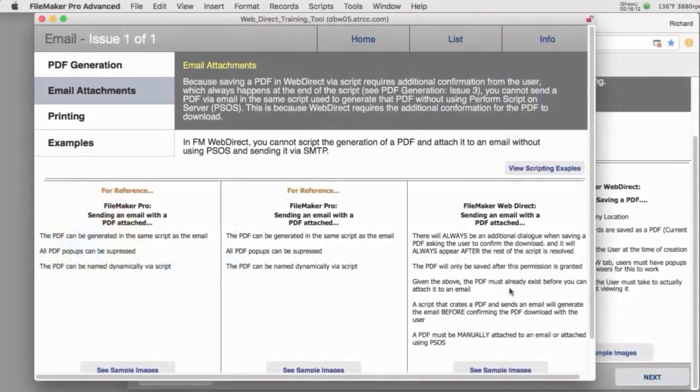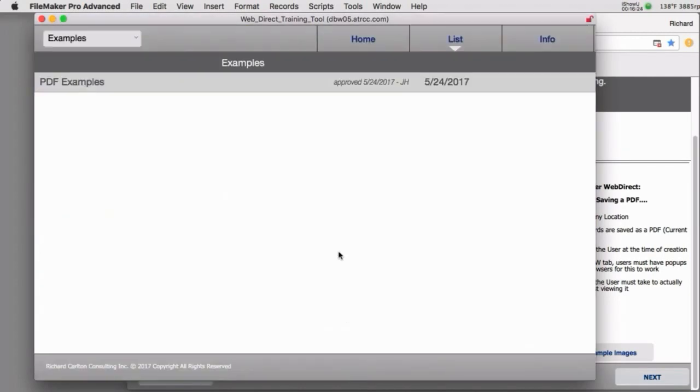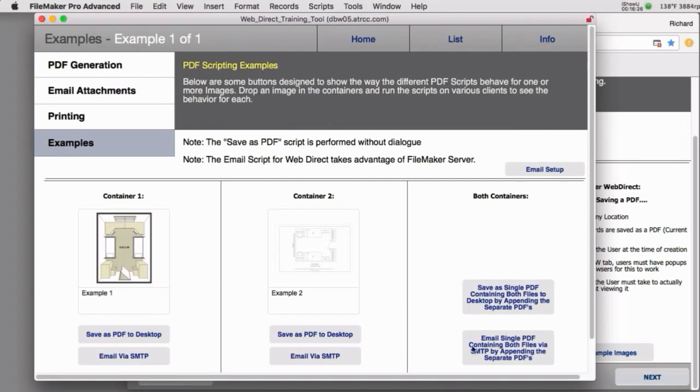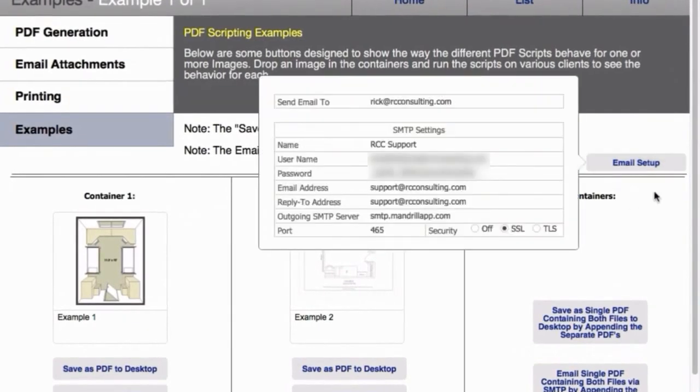I'm not going to get into this too much more. However, we have a scripting example that's built in here. And what I'm going to do is come down here to examples, and you can play with this. And obviously we have some spelling typos in here that have to be fixed. So in this sample file, in this one right here, I'm going to pop this up. I have the SMTP information for an RCC SMTP server.